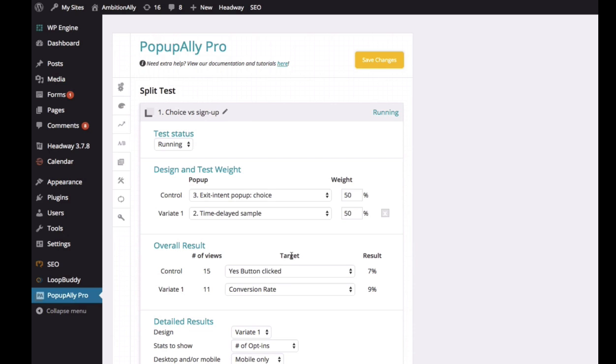When we look at the split testing stats, because the 2 pop-ups have drastically different characteristics, the target for the overall result can be selected. The control one is a yes or no button, so what we really care about is how often the yes button has been clicked. But for variable 1, it is a regular sign-up, so what we really care about is the conversion rate.